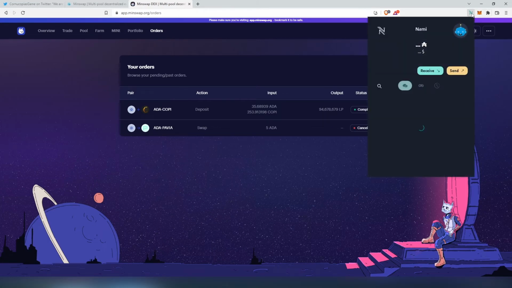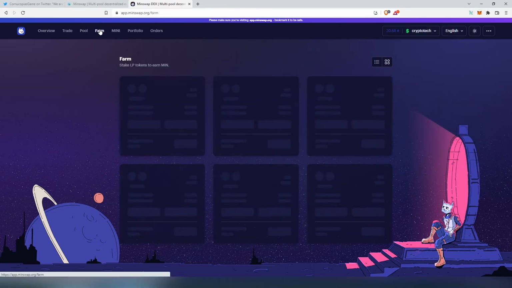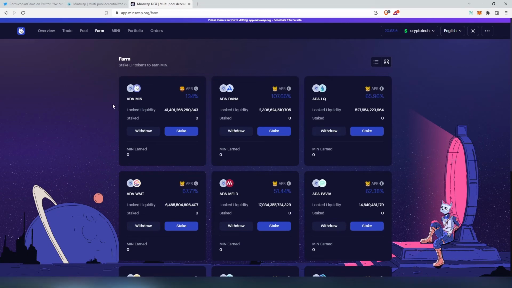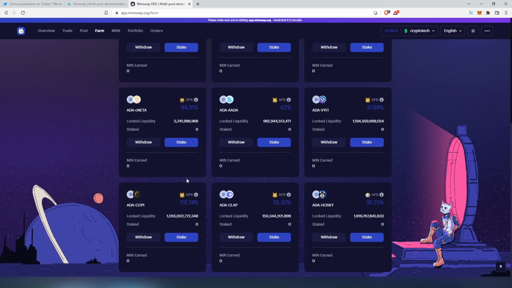And if I press on here, as you can see, I have some kind of weird characters here and it says 94 million LP tokens. Now what I'm going to do is go back to farm. And then in here, we need to find ADA and COPI. So scroll down. And right now, as you can see, the APR is 131%.